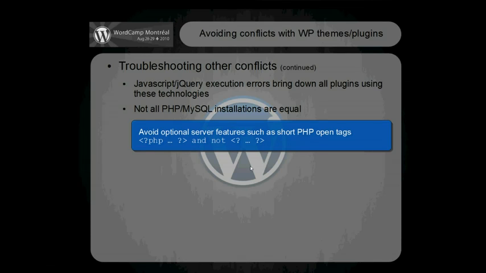In the case of something like the PHP open tag, you should make sure that you're only writing your code with the full PHP open and close tags and not the short ones, because some people might not have them set and they might not have access to set these on their server. So going to the lowest common denominator would always be the safest thing to do here as a plugin developer, to make sure that your plugins are going to run everywhere.